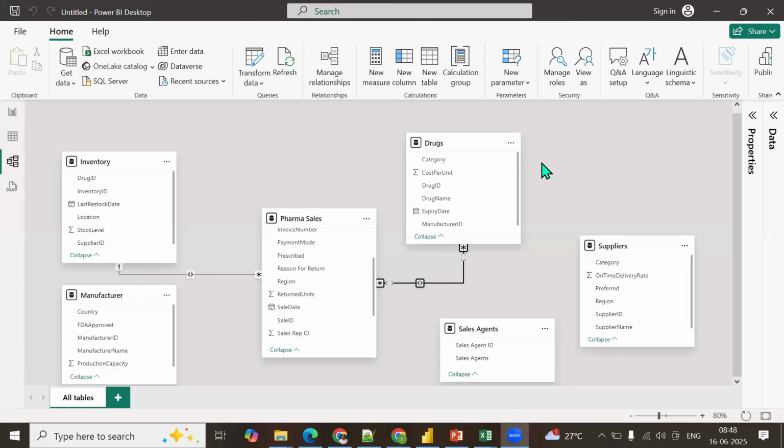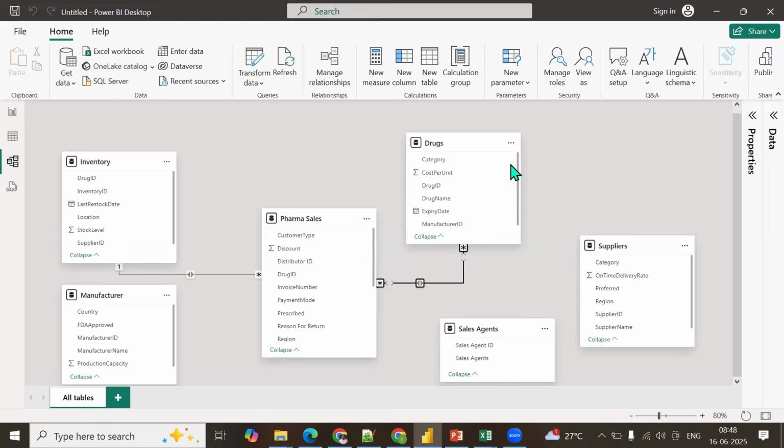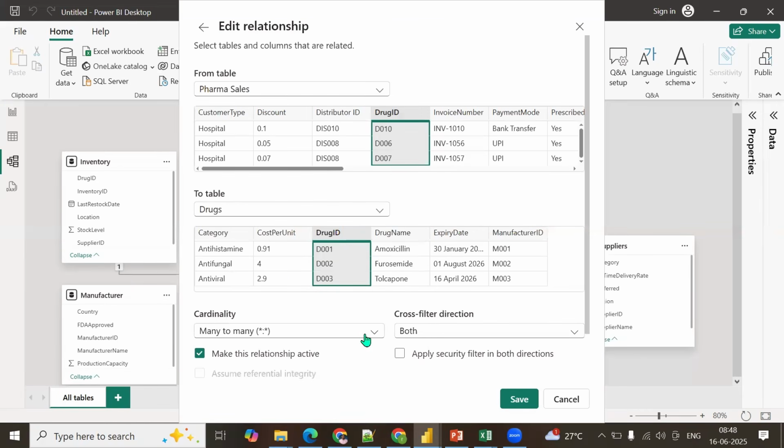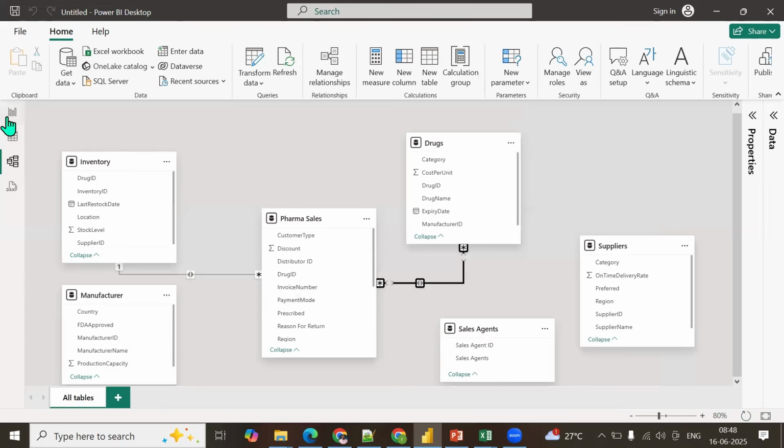So we made the relation between the pharma sales and drugs, using the drug ID. But what have we got? We can also see it by clicking on manage relationships, click on drugs and edit. So we got a many to many relationship, but it is not encouraged to have a many to many relationship between these two tables. Let's check what the issue is between these two tables.